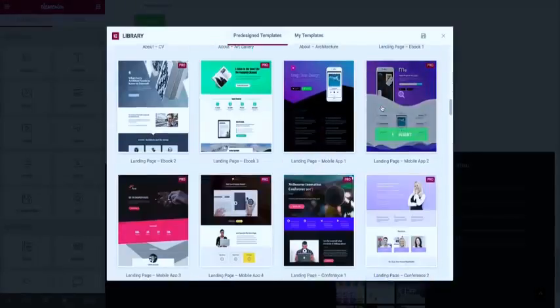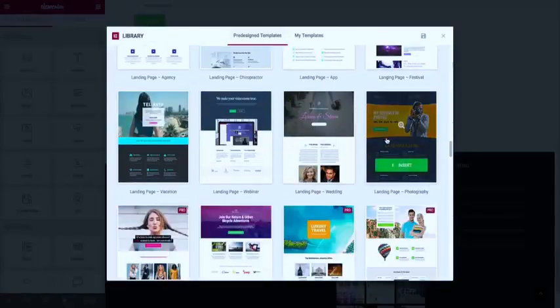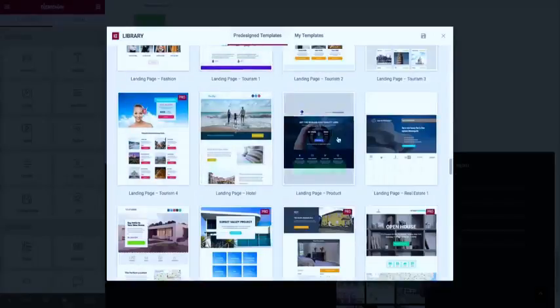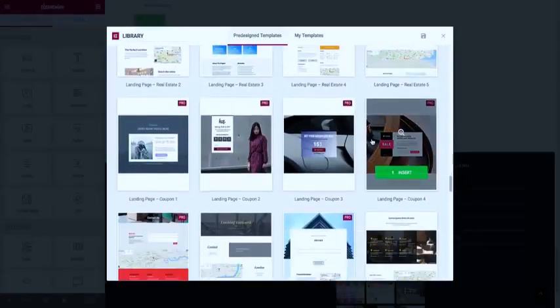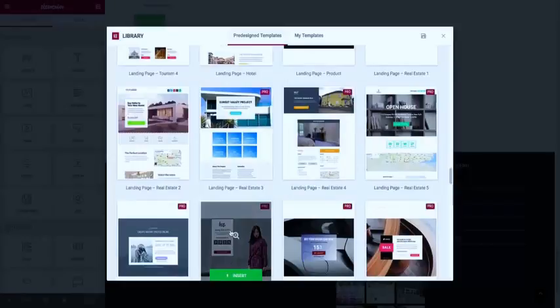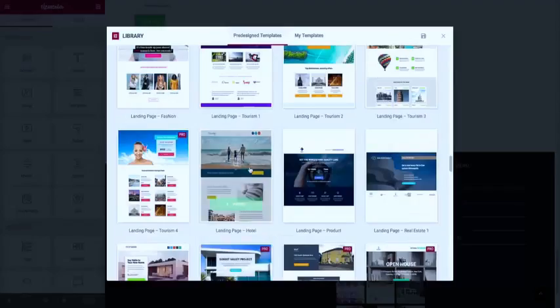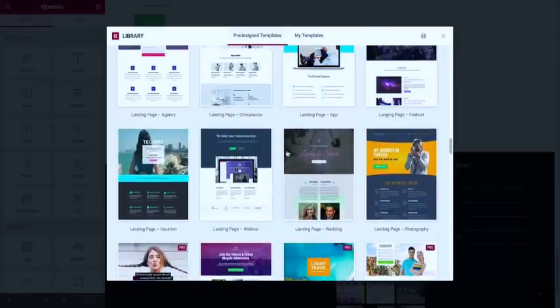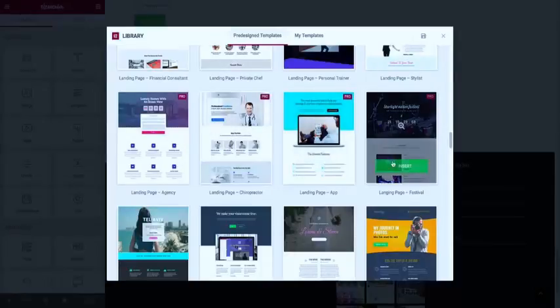Which one should we add? Let me show you one more. I think this one right here is a pro one. Let's see here. We'll do another one. Landing page coupon, huh? Real estate. Oh, for real estate agents, huh? Tourism. We'll go ahead and add in, I don't know, we'll add in this one right here, this photography one.